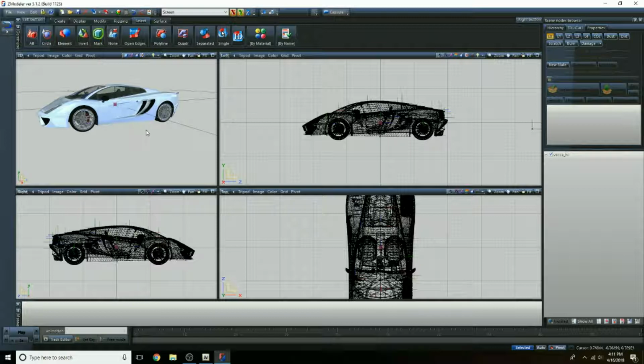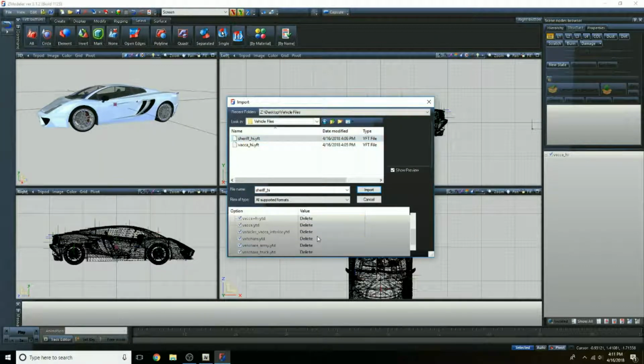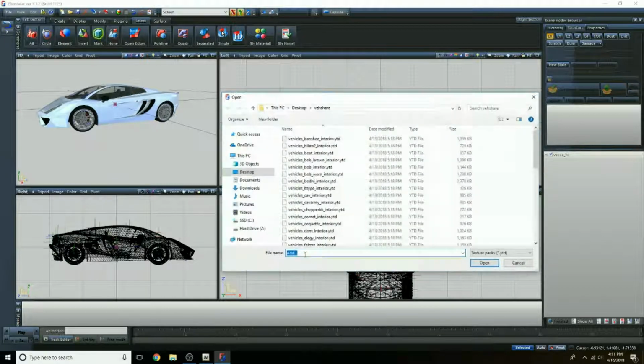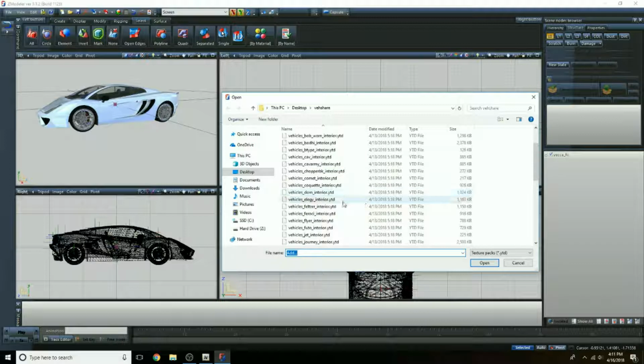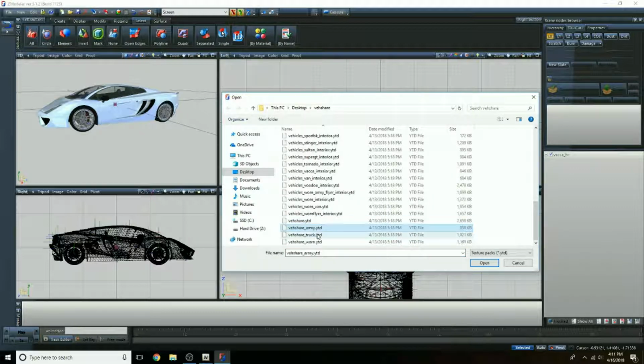So now we want to import our sheriff car. So we're going to go to File, Import, Sheriff_Hi, and just delete all the preload packs because we're going to be using a different one. Never mind, just delete all of them, and we'll start fresh. So in the vshare folder, we're going to need vehicles_pull_tax interior. So that is right here. Click open. And you're also going to need these bottom four again.